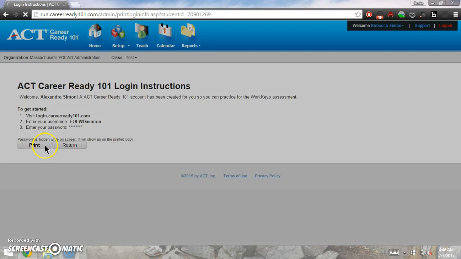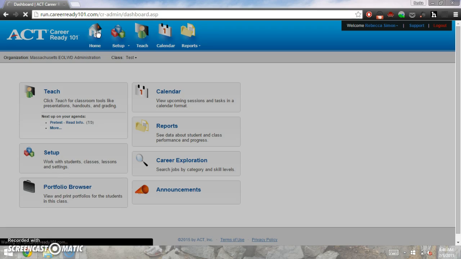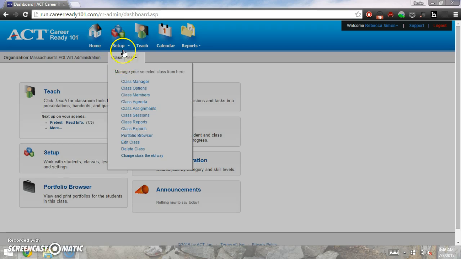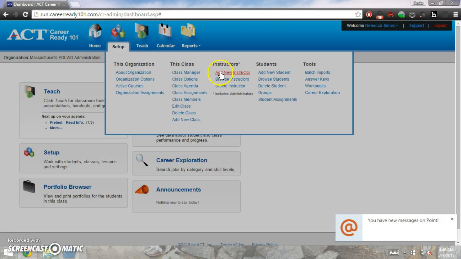And when you push print, it'll print out the website to go to log into Career Ready, the username, and when you print it out, the password will come out in the letters that it actually is. So now that we've created a student, I'm going to go home, and the next thing I want to do is create another instructor or administrator. So I'll go to Setup, I'll do Add New Instructor.